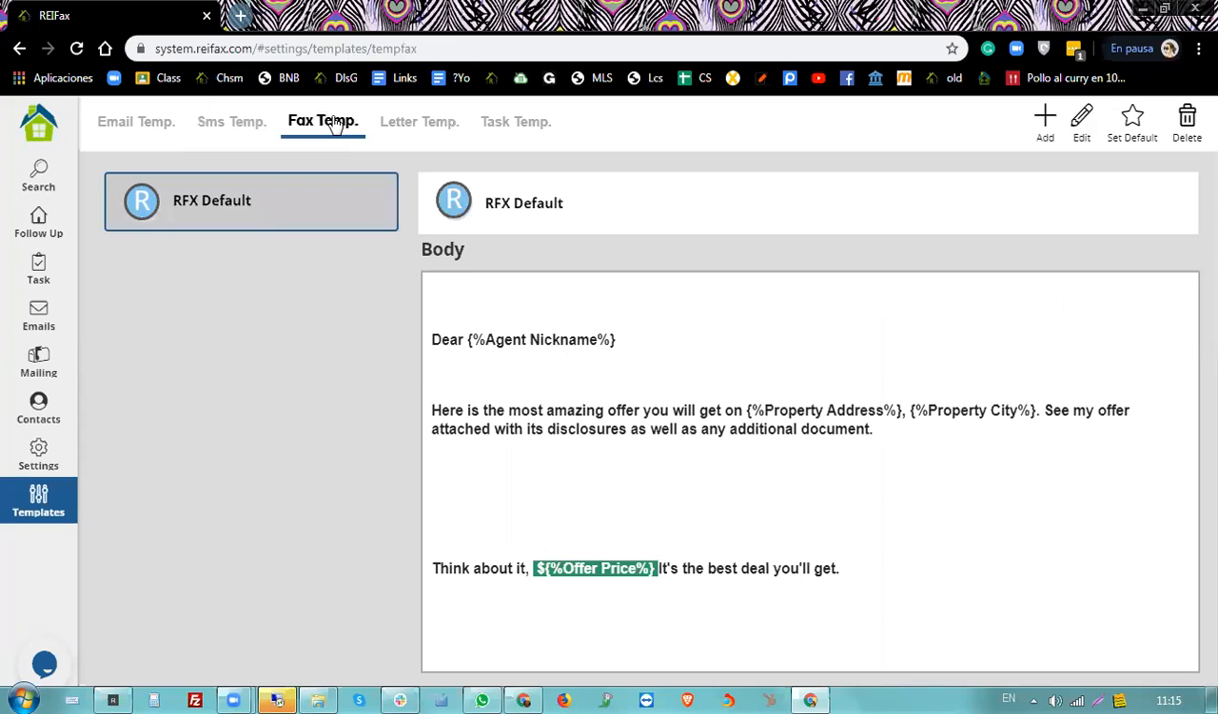Fax templates, again, they work exactly the same. To be able to use the fax option in the system, you have to have a fax app in your computer. There are fax apps. You can Google them and subscribe to them, and they will give you all the credentials needed to set up your fax in your ReFX account.